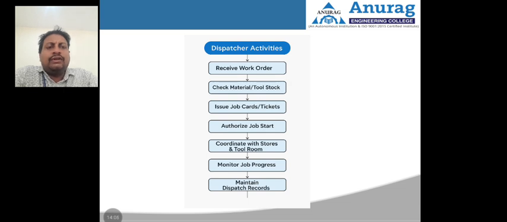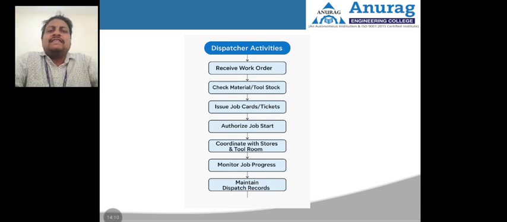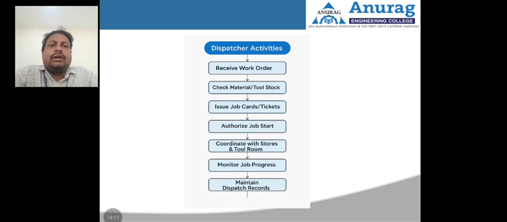After monitoring the job progress, if the work is completed, we need to give the inspection order also. In this inspection order, the quality control department inspection team will come and check the component, whether the component is acceptable within the specified tolerances and standard dimensions. So he will check all the components.